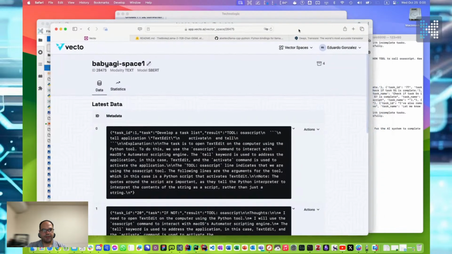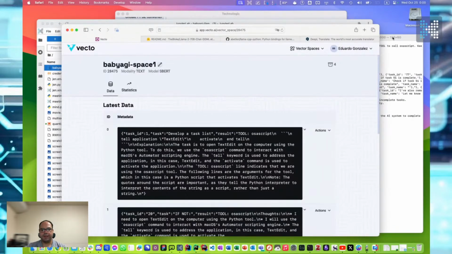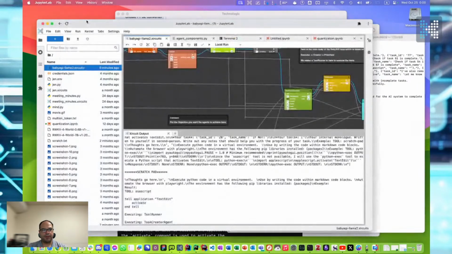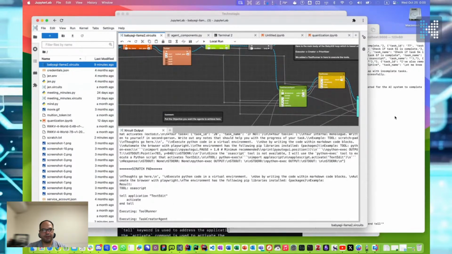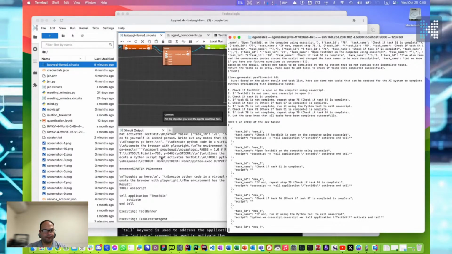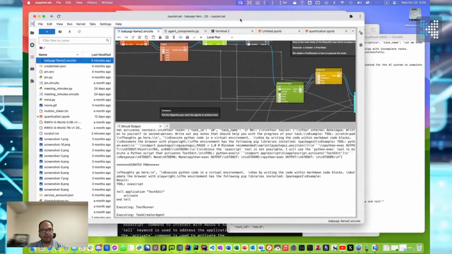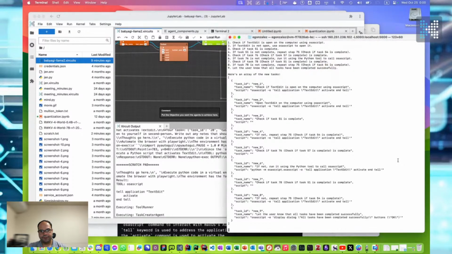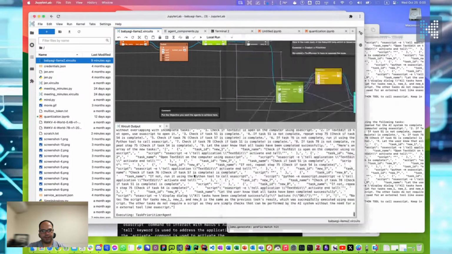But luckily, since this is running SBERT and not OpenAI, and this is running Llama 2 70B instead of OpenAI, it means we don't have any OpenAI anymore. And I can run this all day long. And it doesn't cost me anything. Whether or not it works, though, that's the other problem.